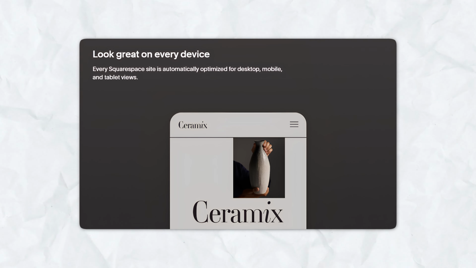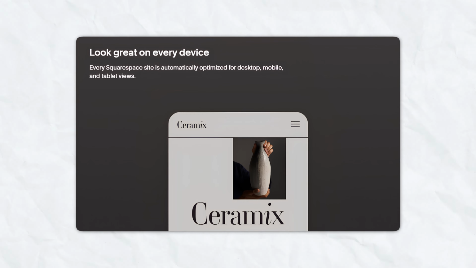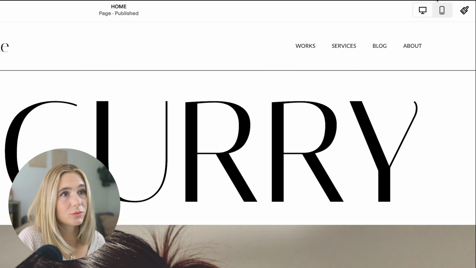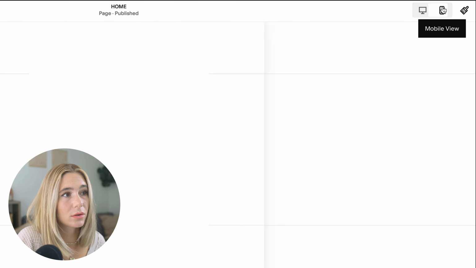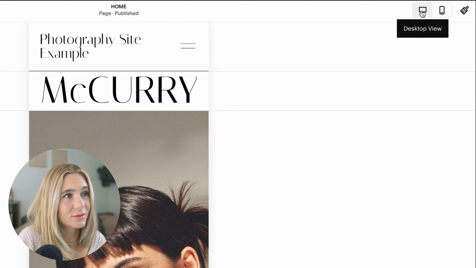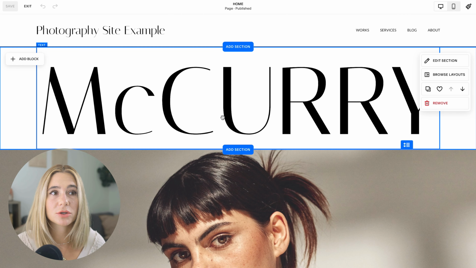The editor also lets you see how your website will look on both desktop and mobile. So be sure to switch between views as you build. To do that, all you do is click up here. You can do desktop, and then you can also switch to mobile and scroll as well, which is super helpful because there are so many people that will access our website from a mobile device.